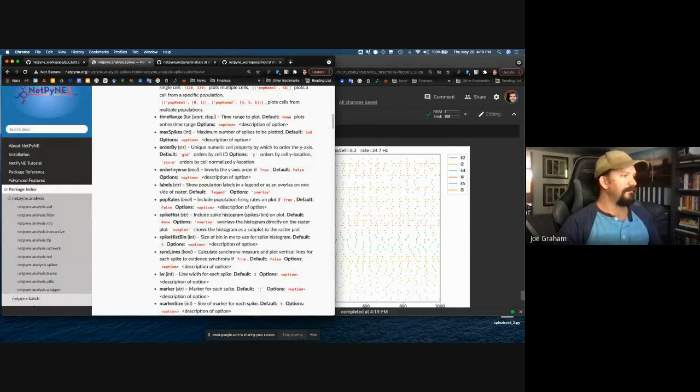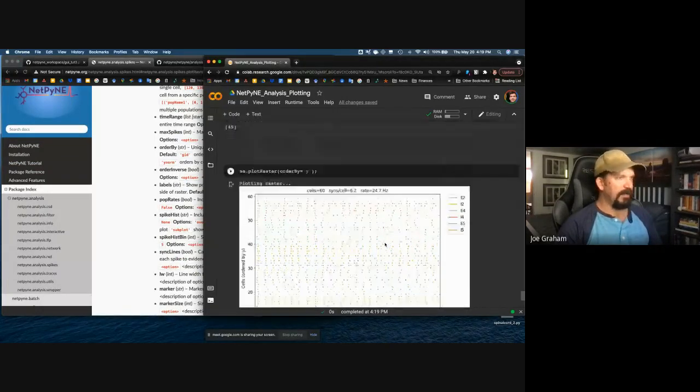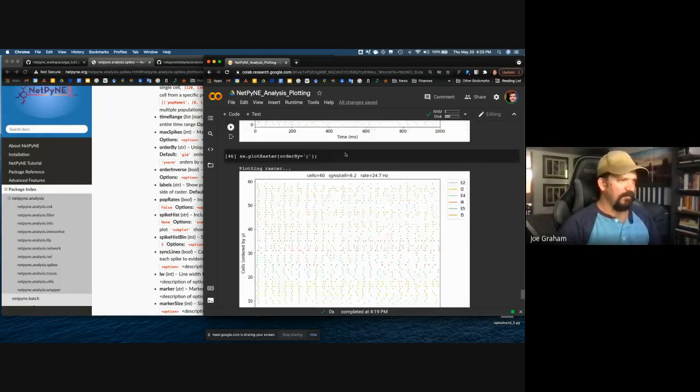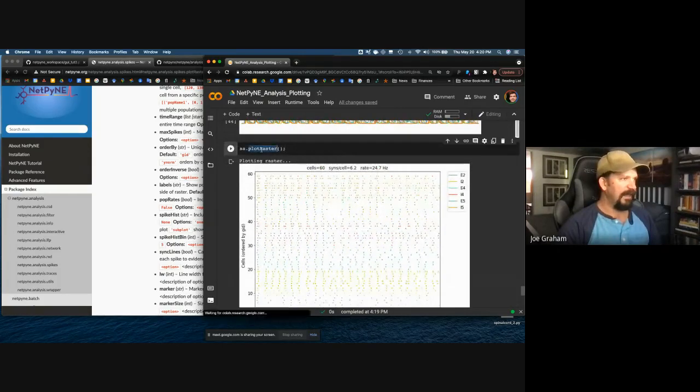Okay, order inverse comes into play a lot, like here. So for example, you can see that E2 is first in the legend, but it's at the bottom of the plot here. It's because the y-axis typically goes upwards in value, but we start the GIDs at the top of our models usually and go down. So order inverse allows you to correct for that.